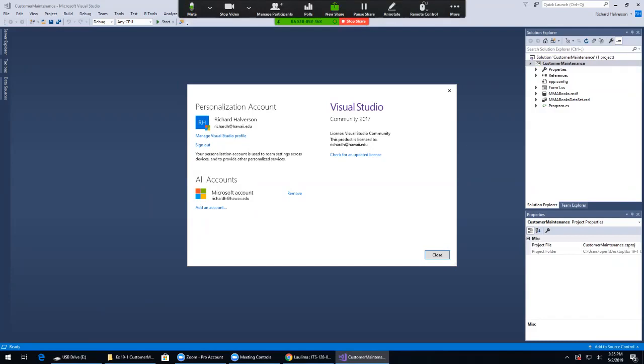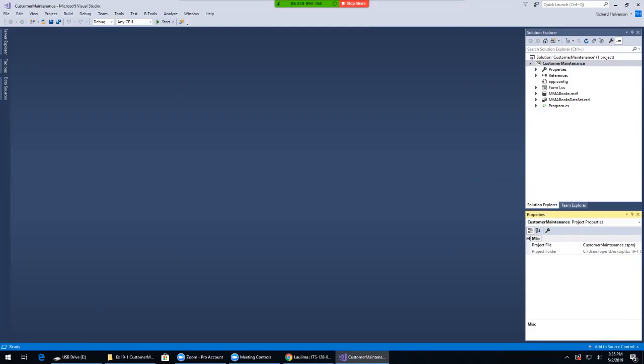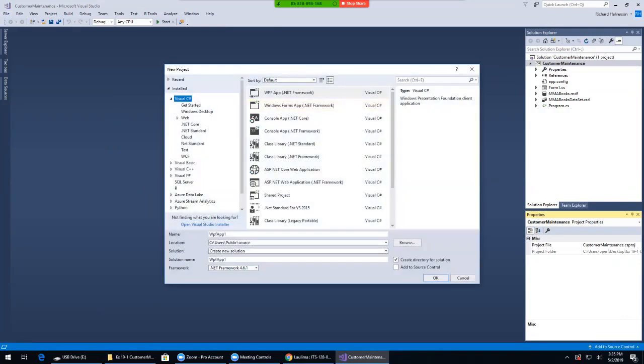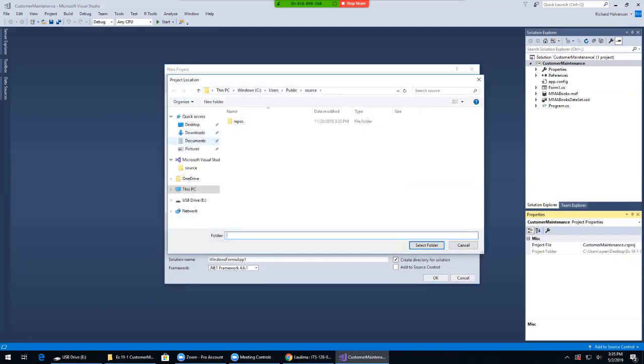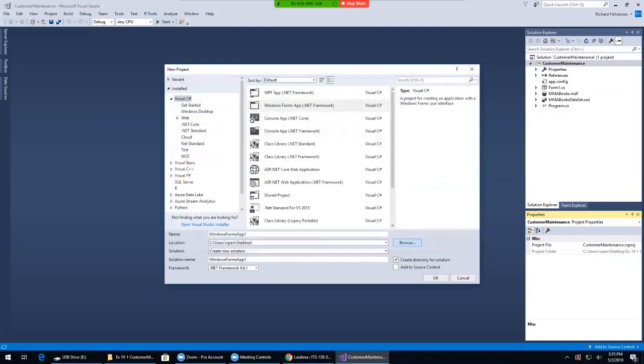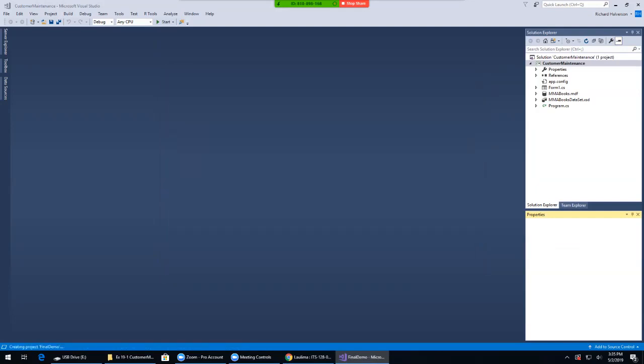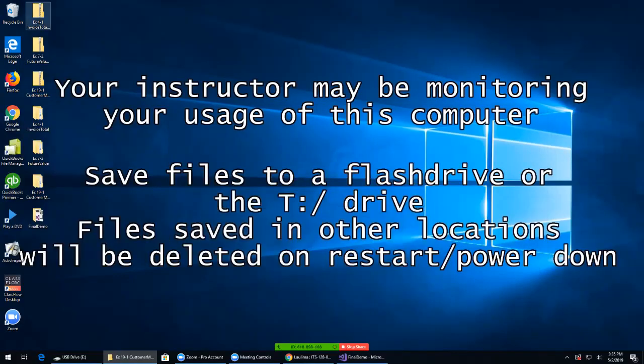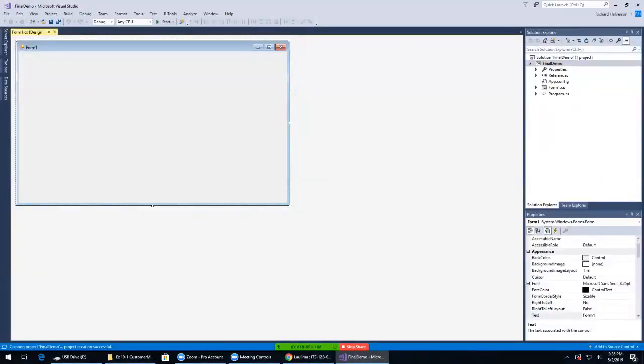Let me close this. I'm going to start a brand new project. It's going to be a Windows Forms application, and I think I'll put it on my desktop. I'm going to name it Final Demo. Okay, so I have this project now on my desktop right here, Final Demo. This is going to be my final.